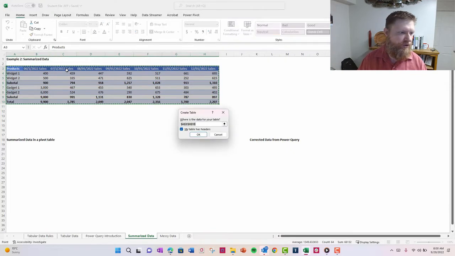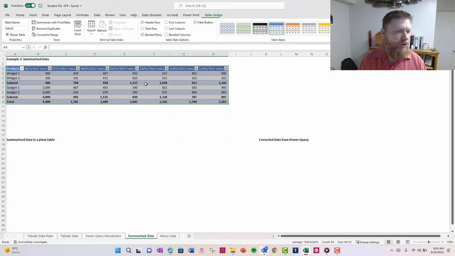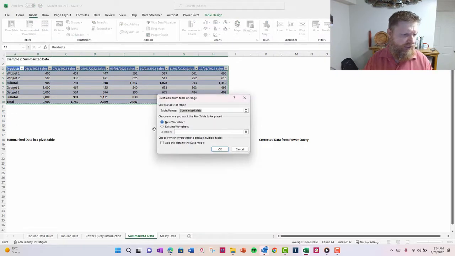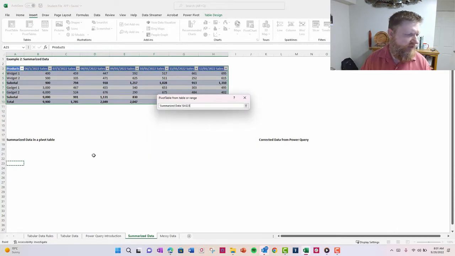So first we'll turn it into a table. We'll name our table here. We'll name it summarized underscore data. And then what I'm going to do is I'm going to go to Insert, PivotTable, and put it into a pivot table. So I'm going to go from table range, existing worksheet. We'll drop it down here.